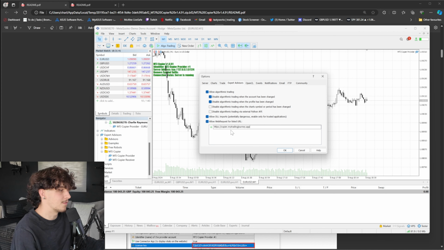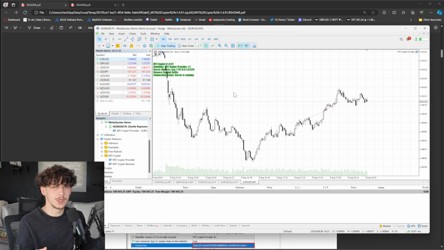I've now copied it from the PDF file, and it's https://copier.mytradingjourney.app. And all I want you to do there is press OK. And that is all you need to do for that step.